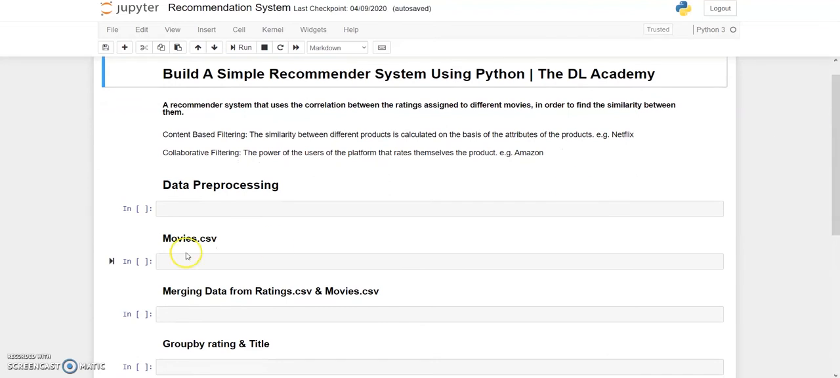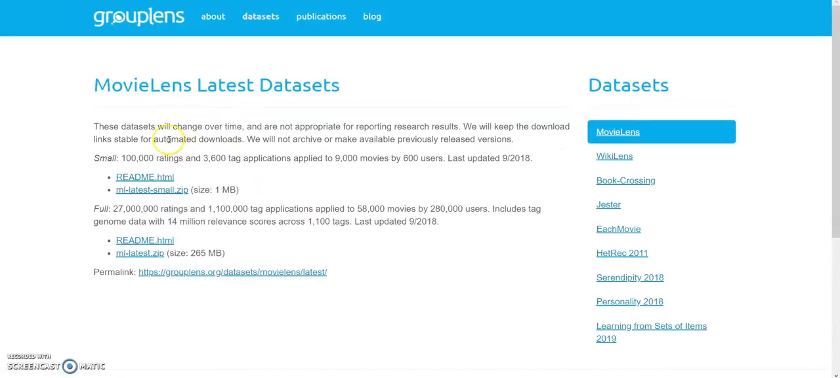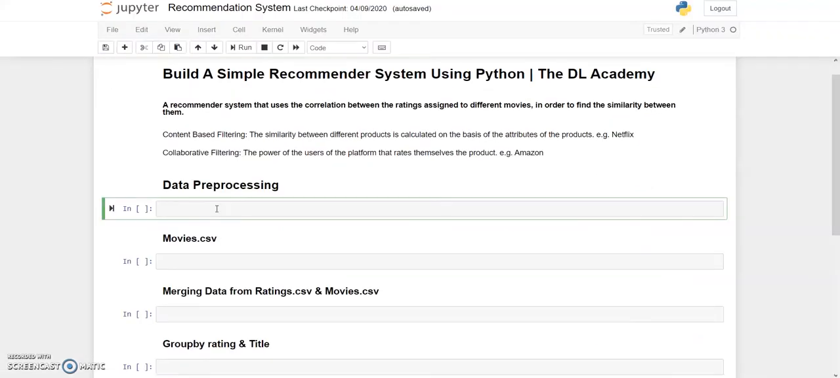The first step that we need is to download the MovieLens dataset. We need to download this one, ml-latest-small.zip, and extract it on our computer. So once everything is downloaded, we can start coding. For this tutorial, we will need two main libraries, which are NumPy and pandas. So let's go ahead and import them.